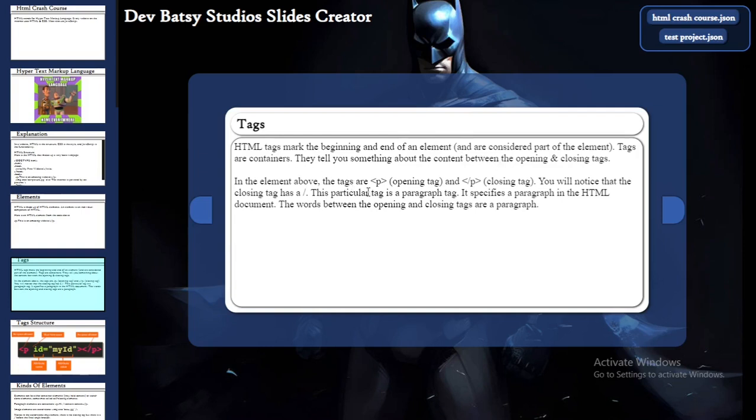Okay, so in the element above, the tags are the p opening tag and this forward slash p closing tag. You will notice that the closing tag has a forward slash, right? What we just said. So this particular tag is a paragraph tag. It specifies a paragraph in an HTML document, and the words between the opening and closing tags are a paragraph. So it's always going to render it as a new paragraph. That's what that statement actually means. Like when you're writing later on, you're just like, okay, first paragraph, second paragraph. That's actually what it means.